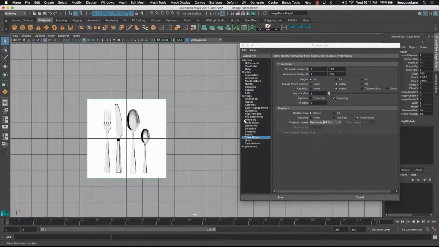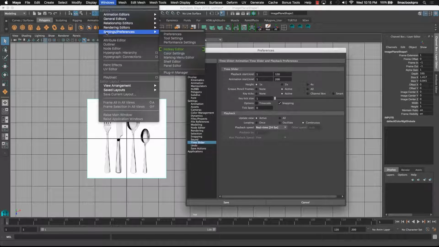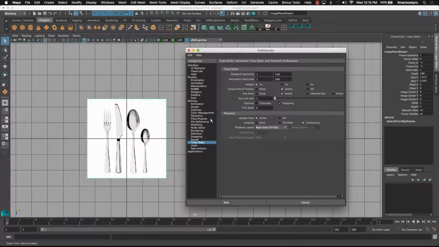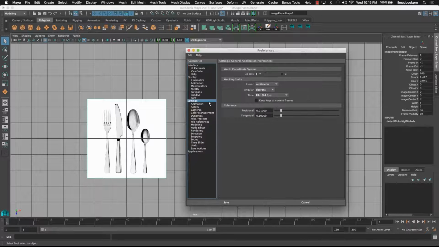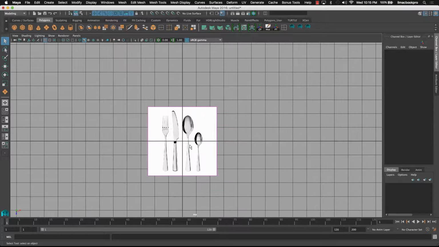So first of all we'll go into the preferences, so we can click on the little running man down here, or window, settings and preferences. And we're going to go to settings and look at the working units. So it's working in centimeters, which is good, except for this guy is a bit small.